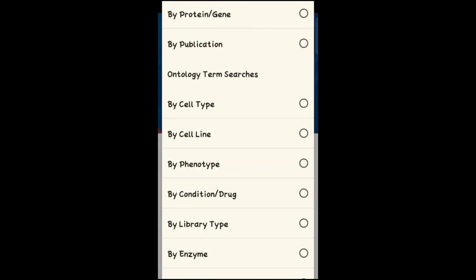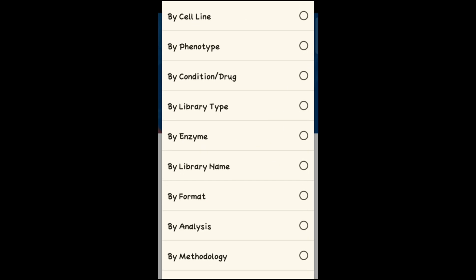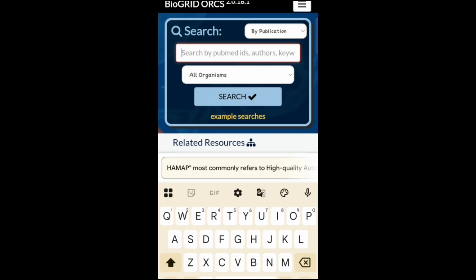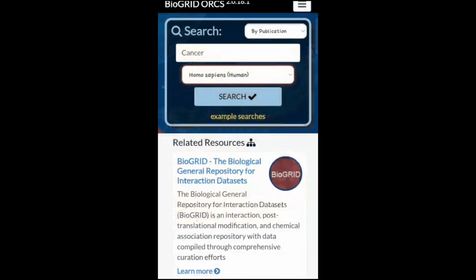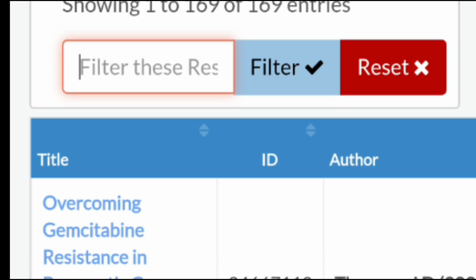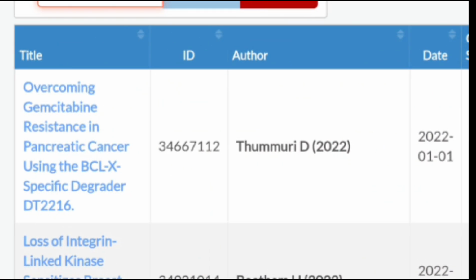here we can search by protein, by publication, by ontology, by cell type, cell line, by phenotype, by condition, drug, by library type, by enzyme, by library name, format, by analysis, by methodology and by experiment. So for publication, you just search like cancer. If we search for cancer and all organisms, like human, and search, we get the list of the various publications, the ID, the author and date and the screening of that particular paper.